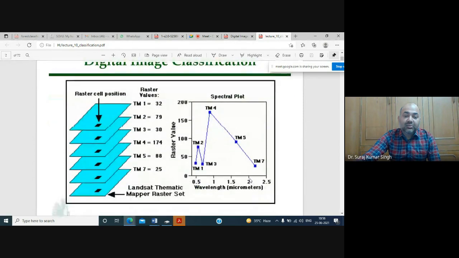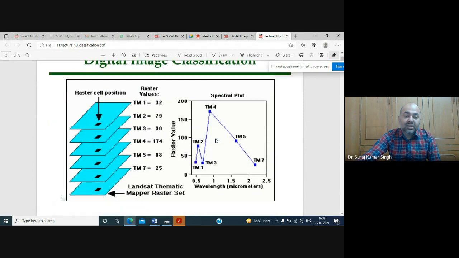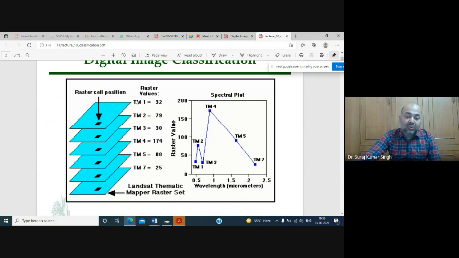When we talk about digital image classification, as you already know, in Landsat Thematic Mapper you have got 7 bands, starting from TM1, TM2. They are the thematic bands: blue, green, red, near infrared, middle infrared, and the last is thermal infrared. And you can see how different the spectral response curves of those bands are when you plot them against the pixel value. How different bands behave differently in a spectral response curve, and you can see the average raster value of each and every band.